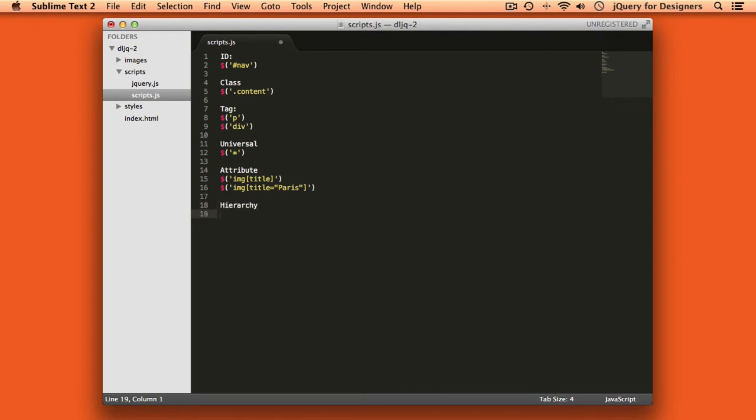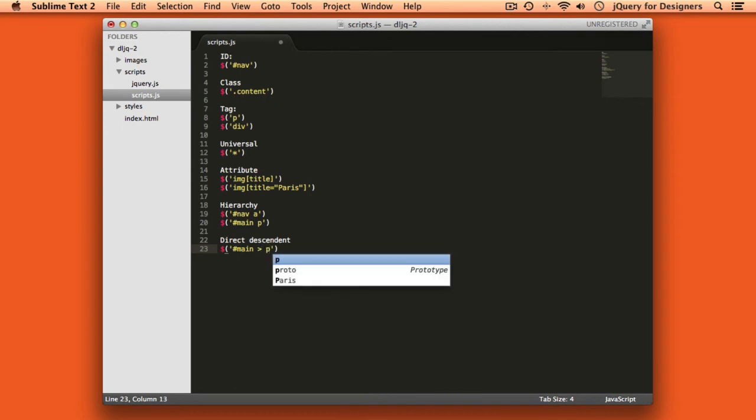In addition to these selectors we've covered so far, we also have hierarchy selectors available to us. And these get used all the time in CSS. So for example, if I wanted to select all of the links inside the element with an ID of nav, my selector would look like that. If I wanted to select all of the paragraphs inside of a container with an ID of main, my selector would look like that. We also have the direct descendant selector available to us, which we use relatively frequently in CSS. If I wanted to select only paragraphs that were direct descendants of the container with an ID of main, my selector would look like this.